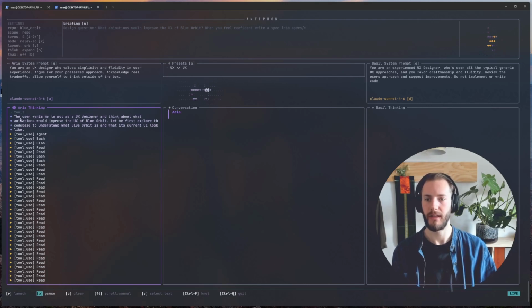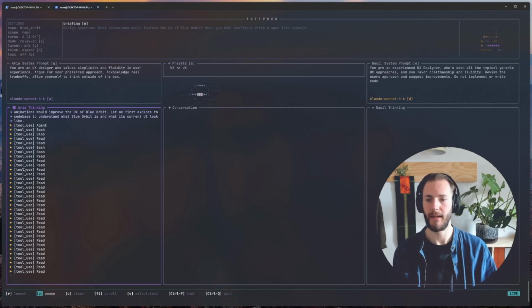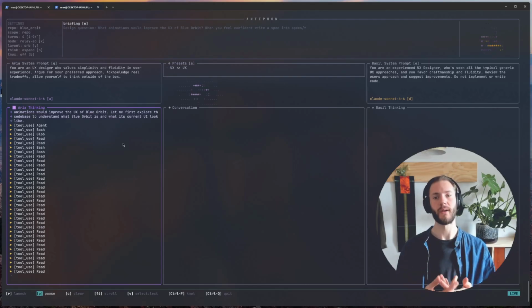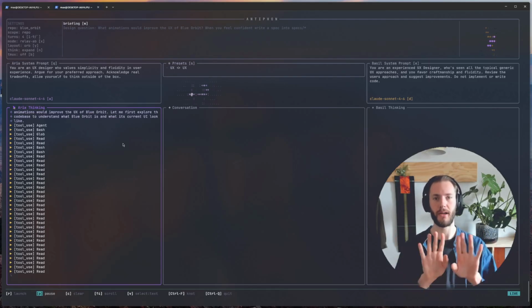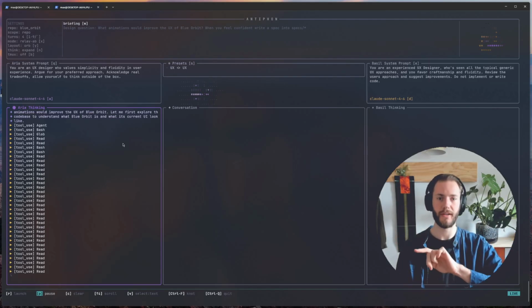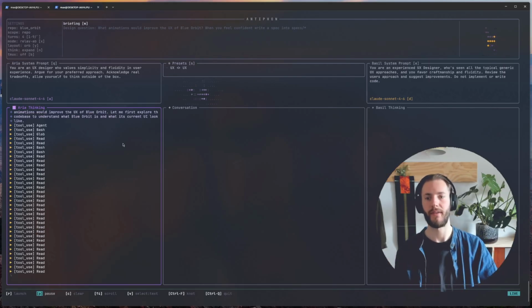So what you can see here is Aria is already in the process of thinking. So the user wants me to act as a UX designer, and it's running a bunch of tools so that they can see into the repo itself, because this is running now in the Blue Orbit repo and not in the Antiphon repo. So this is really where this tool becomes quite powerful, because it can be a cockpit that you can point to different projects that you have and then work inside of that. So let's see what Aria comes up with here.